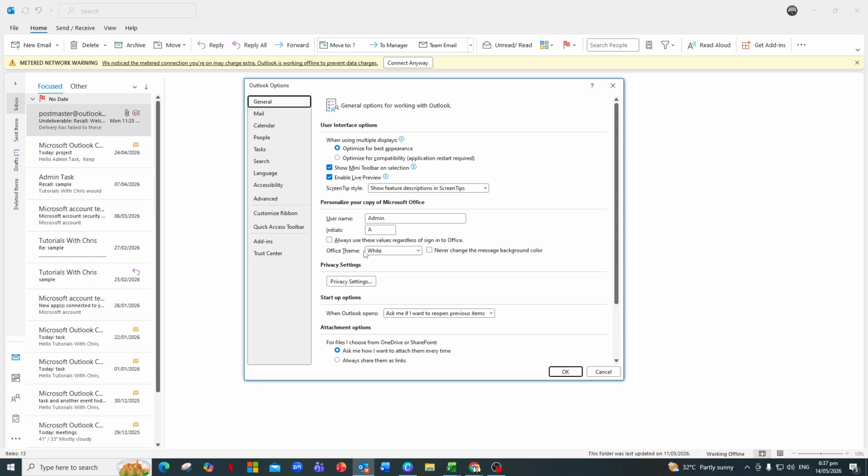Within this section, locate the option called Office Theme, or a similar name. There will be a drop-down menu next to it. Click that drop-down, and you'll see different theme choices such as colorful, dark gray, black, or white. Depending on your version of Outlook, these options control the overall appearance and background tone of the Outlook interface. Choose the color or theme you prefer.